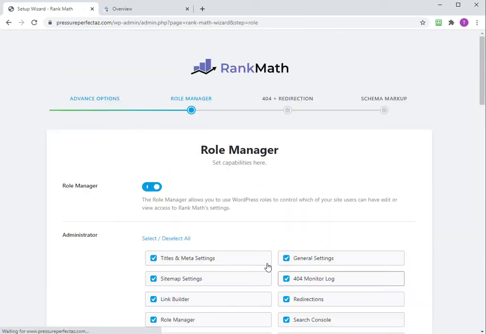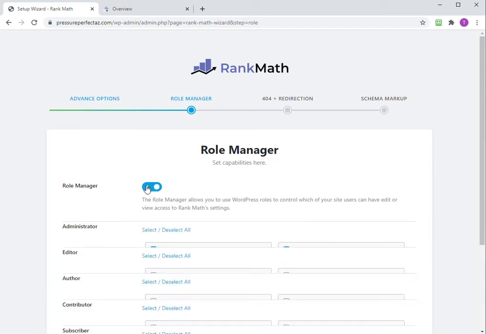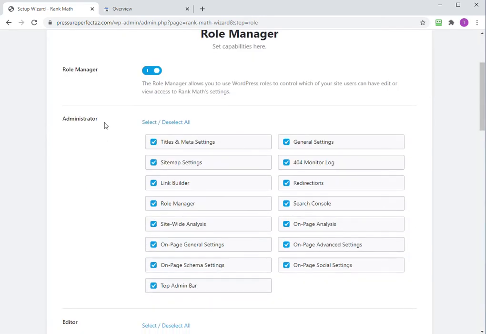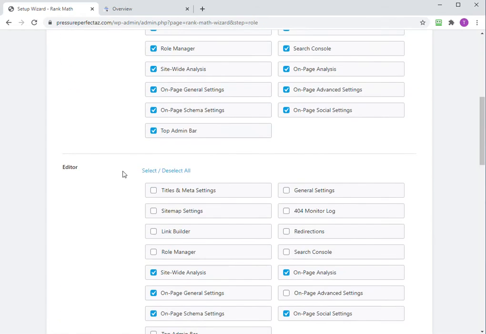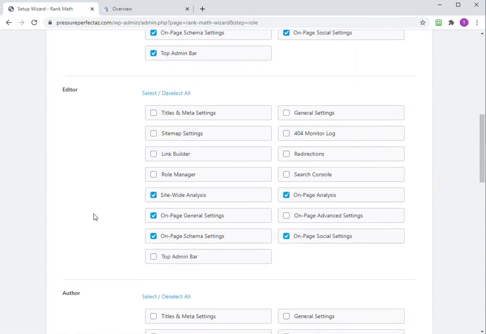So advanced options, role manager. Most of the time, I'm going to tell you to just turn this off. However, if you are an administrator of a website, obviously you want all of this. If you have editors, then you want to take some things away from editors. But again, if you were doing SEO, I'd kind of want them to have titles and meta settings. I want them to be able to do an SEO option. I also want them to be able to do redirects.